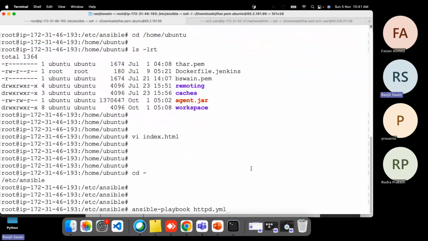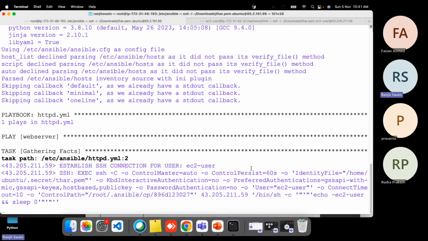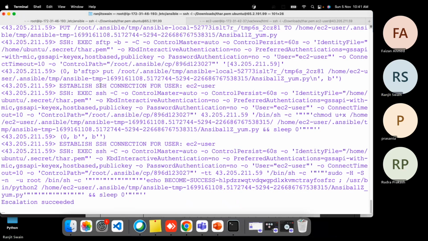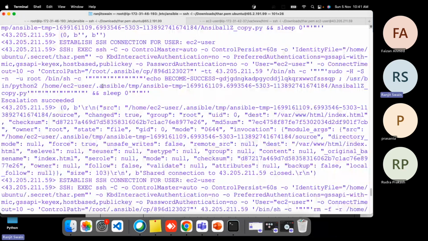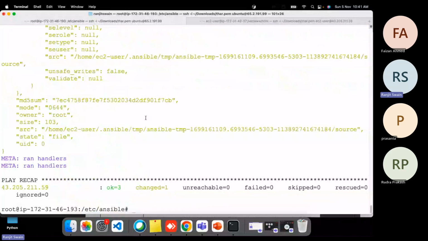Let's see what happens. And as I said, to see the full traceback, the full log of the executions, you can use the verbose mode, hyphen triple V. Let's see. See, it's giving complete logs. It just copied the file, and there is one change, right?